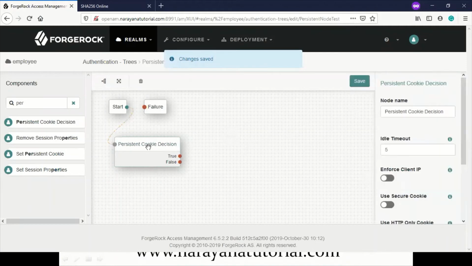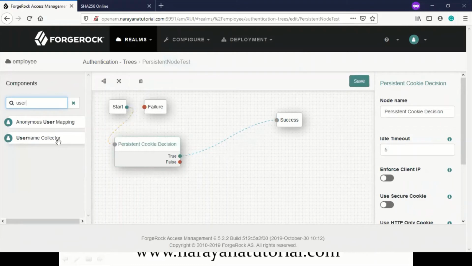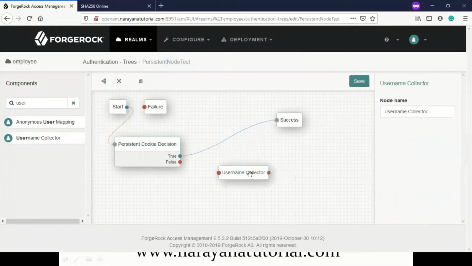So after the persistent cookie decision we have two outcomes, one is true and false. Suppose persistent cookie exists, then what do we have to do? So we have to redirect it to the success node. Okay, success node, it means no need to enter the credentials, directly it will go to the home or success page. Okay, if persistent cookie does not exist, then what do we have to do? We have to ask credentials. So for that we have to use the username collector node. Okay, so false, drag to username collector.